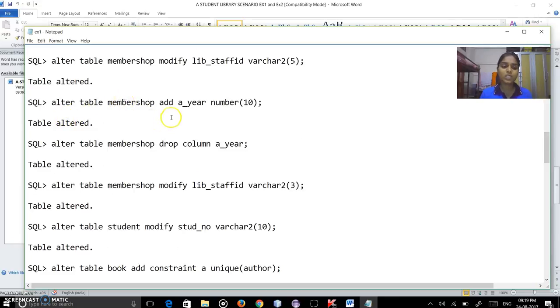The next question is to add a column called year. For that, the syntax is ALTER TABLE, the table name, and ADD. We use ADD, then the column name, the attribute, and the data type. So this is for adding a column name in the table.